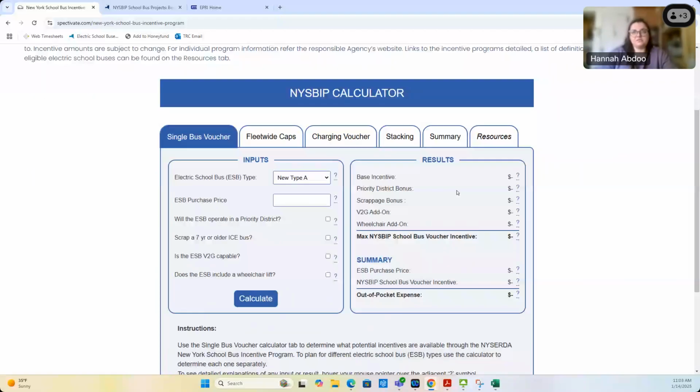And then finally, we have our resources page, which I'll click into really quickly here. It gives some definitions that might be helpful when navigating through the page, program links to not only the NYSBIP program, but other programs that are referenced within this tool. And then we also have a list of the eligible buses. So if you want to take a look at that, you're more than welcome to as well.